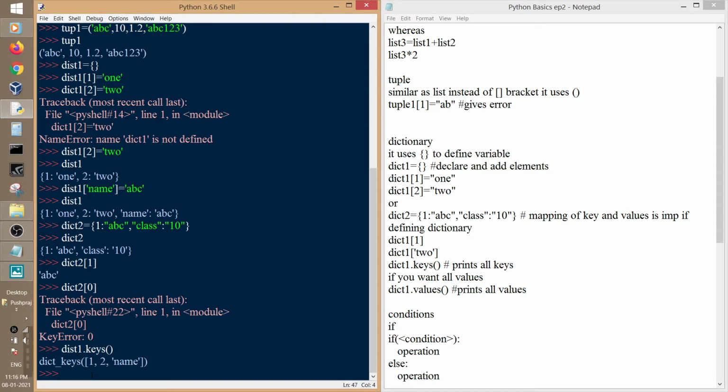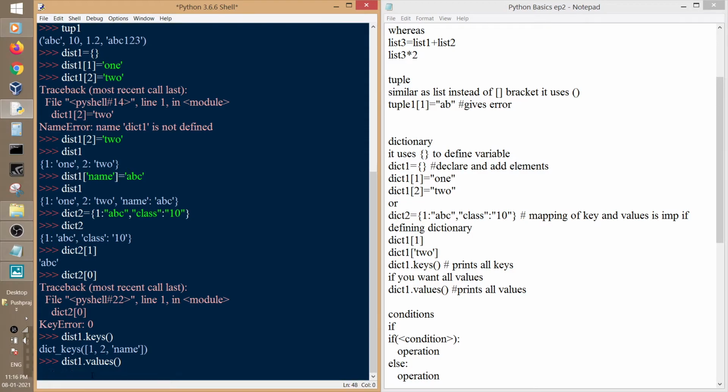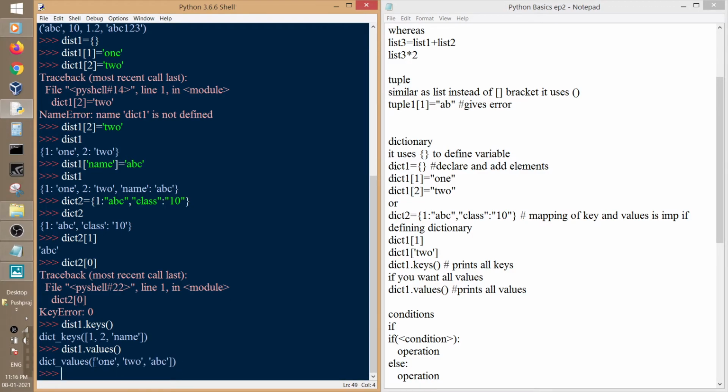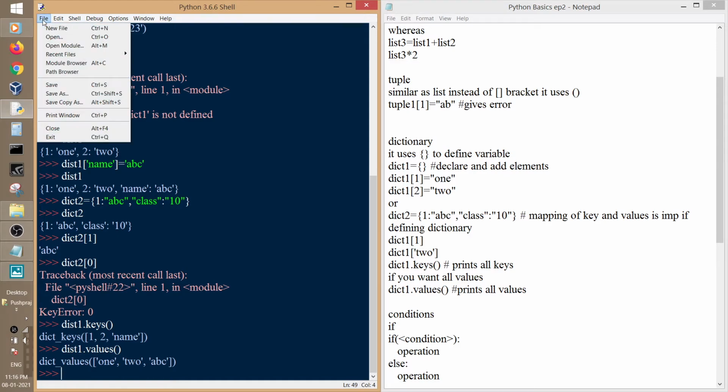Similarly, you can also print the set of values that are present in that dictionary. This dot values will give you a list of values in the dictionary. So we'll be saving this file as well.